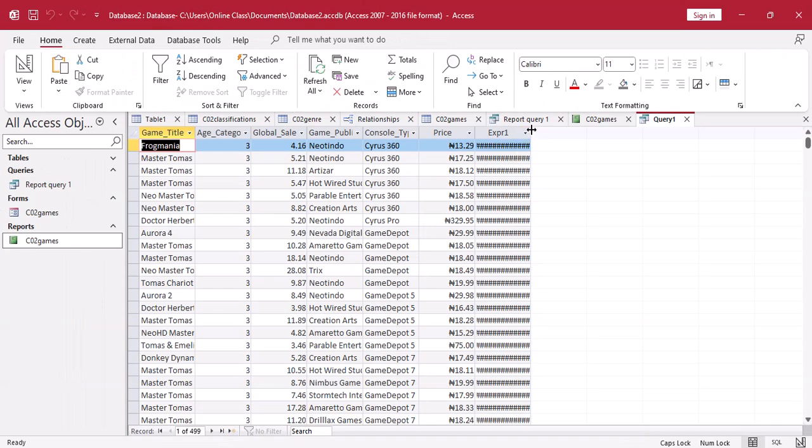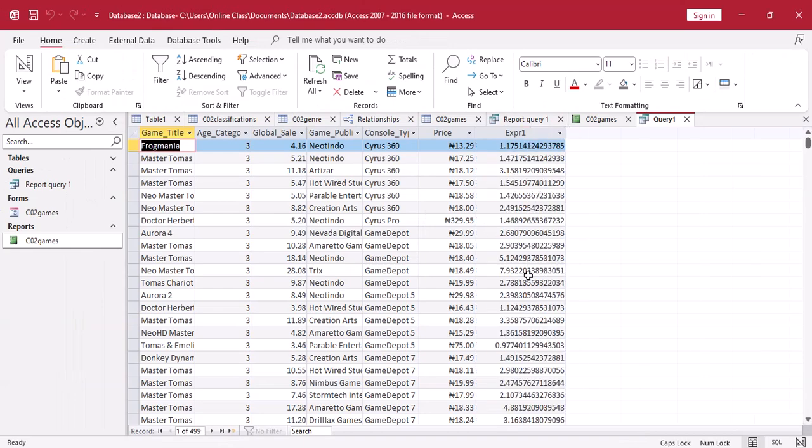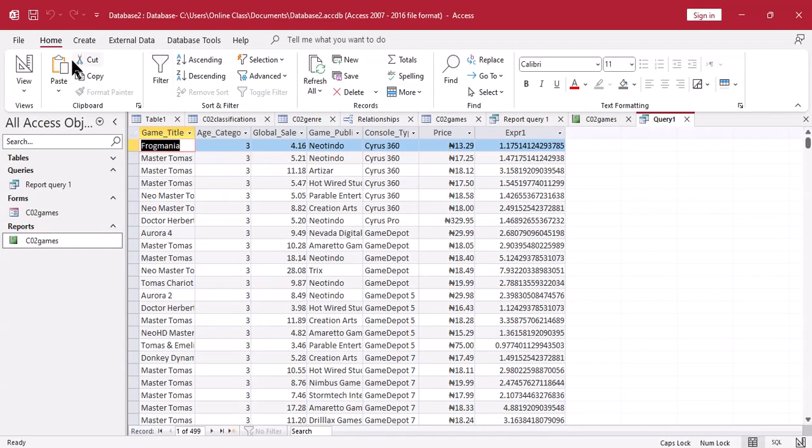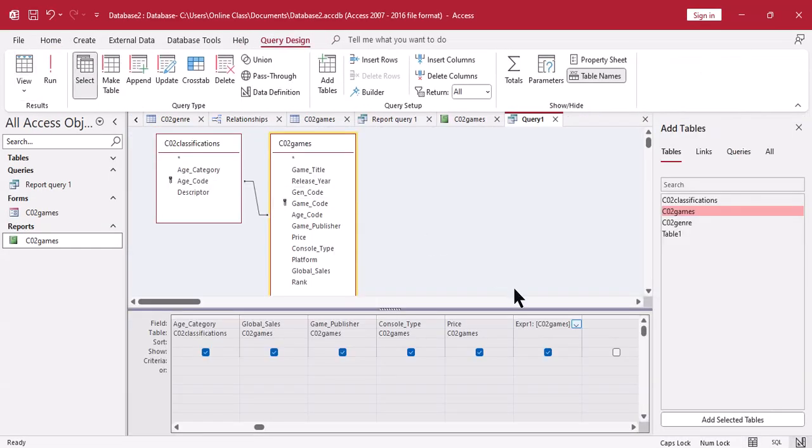Okay, here we have something here. These are the values. Remember, it says from the question that it should display with 2 decimal places. Let's go back. It should display with 2 decimal places. That is not a currency. So let's go back to our design view.